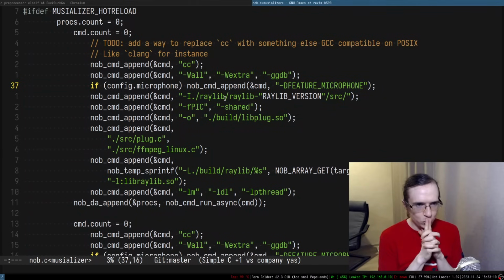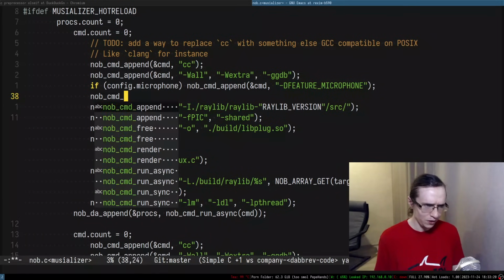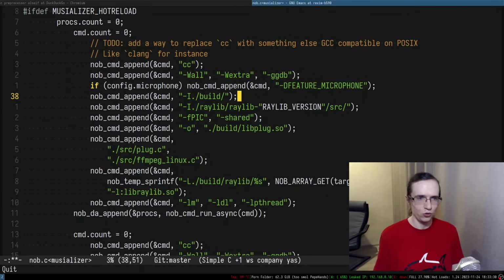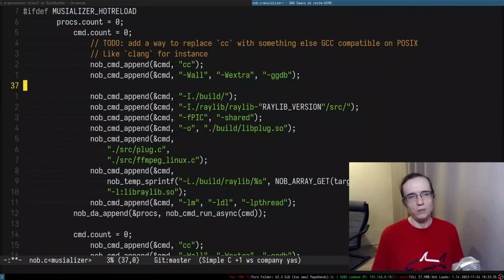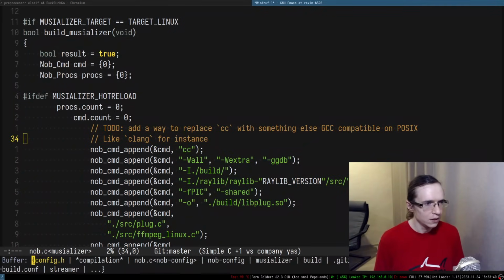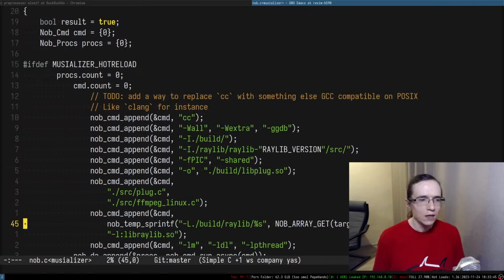Right. So let me see what we can do in here. Can I just now do nob cmd append? We can say use build as the search folder, and we're going to include config.h in the Musializer. Then we're going to use that to check certain things and stuff like that. Okay, so let's actually try to compile. Let's continue compiling the things.